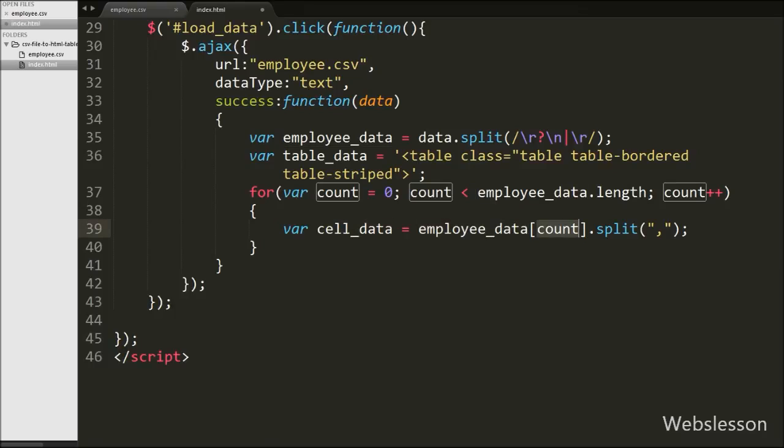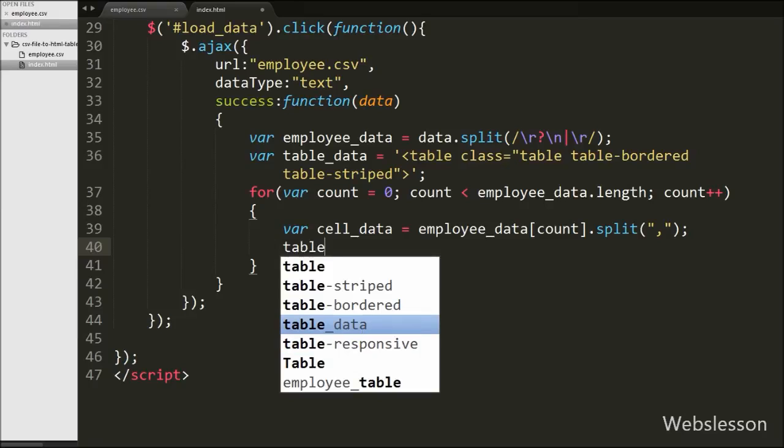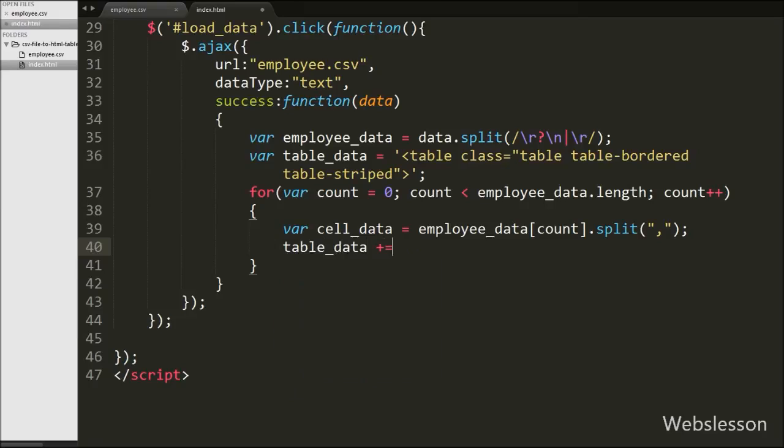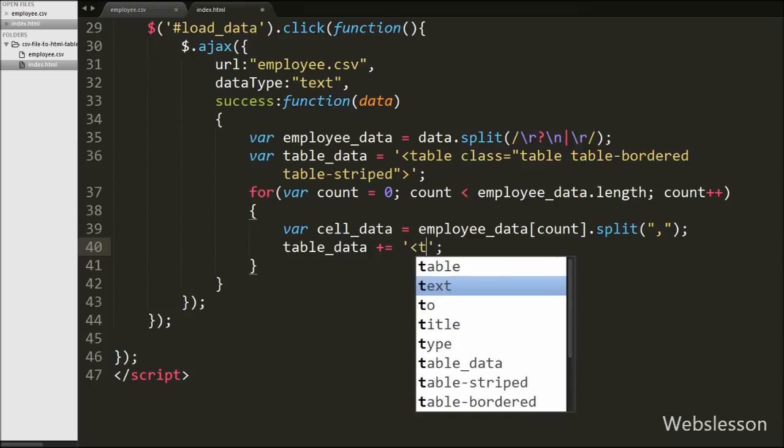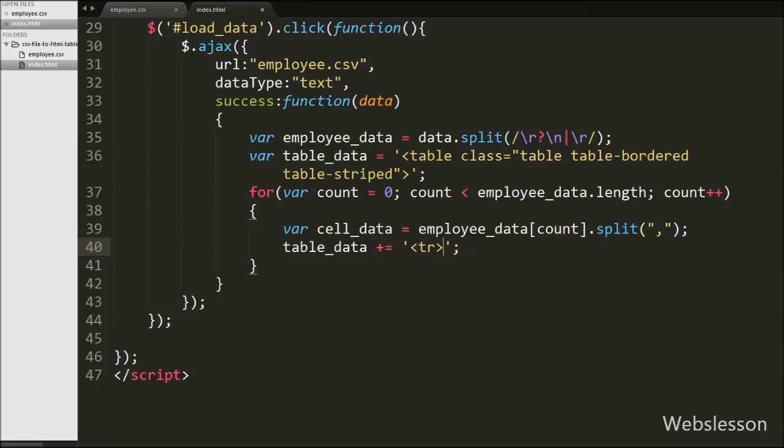So here we have get the array of data for table cell and print into table cell. After this we write a table data variable, and under this variable we append HTML code of the open table row tag. So here we have the open table row tag stored into this table data variable.